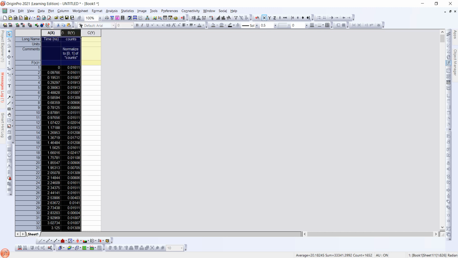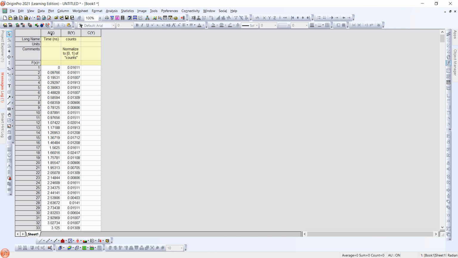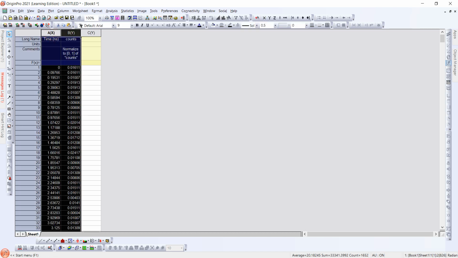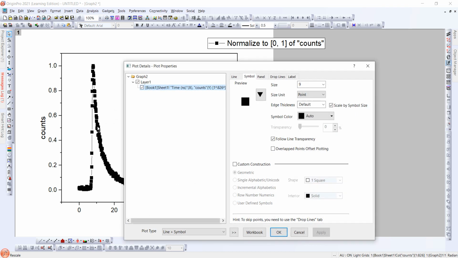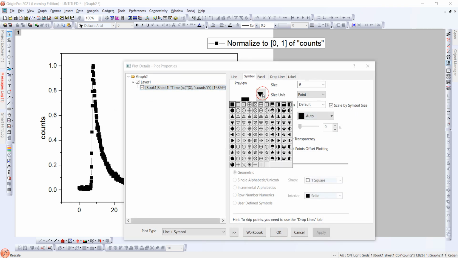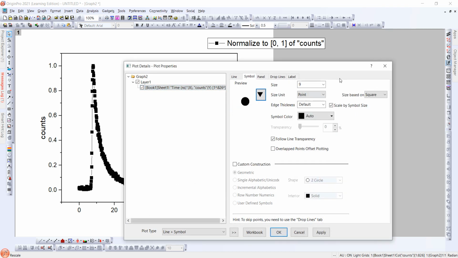Now plot this normalized plot. There is a shortcut for graph also. It is written line plus symbol plot. So we got the normalized data. Click here, make full box. Now on clicking the curve, we can change the shape, also size.